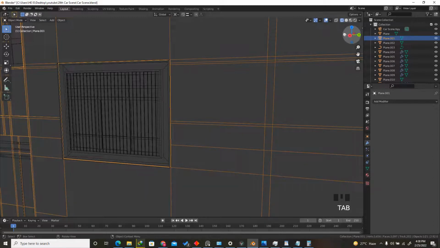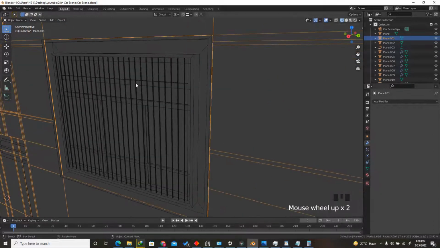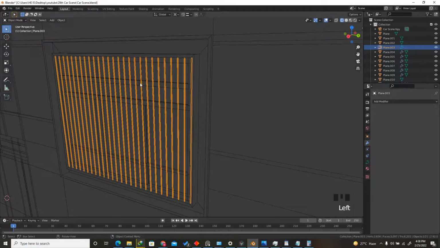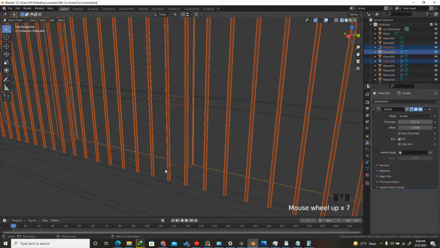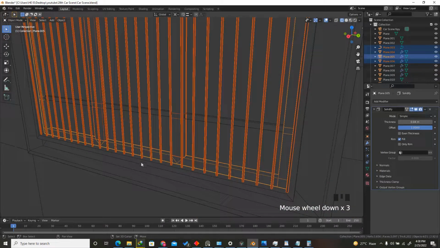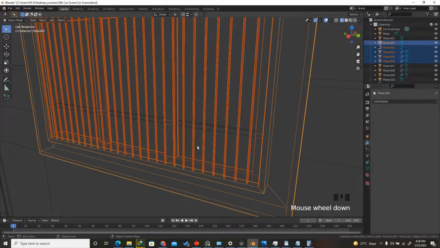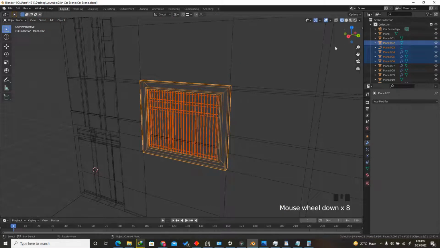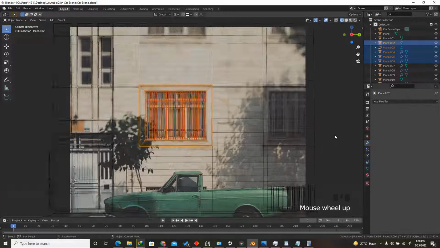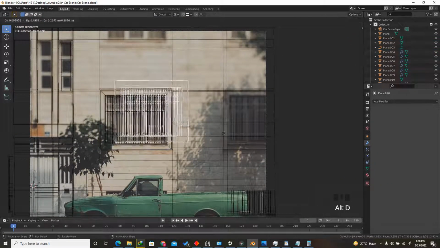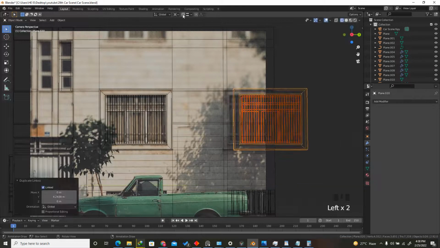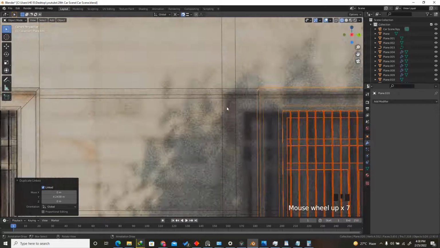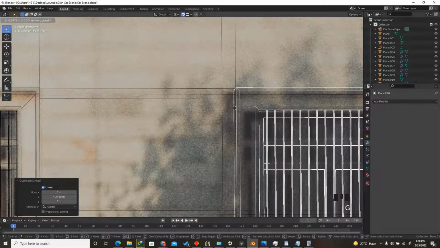So after, just get outside of the edit mode by pressing Tab. Then select every part of the window. Select this one, hold Shift, select this one, select the window, and also select this one, the frame, and also select the outside frame like this one. After everything is selected, press Alt D to duplicate it, and then type Y on your keyboard to snap it on the Y axis. Let me activate the snap button right here, and then I'm going to press GY and snap it right here.